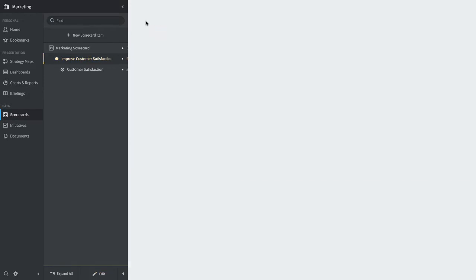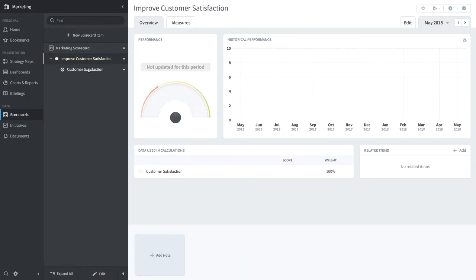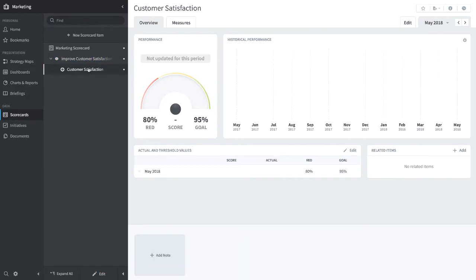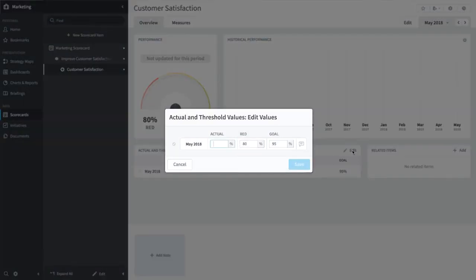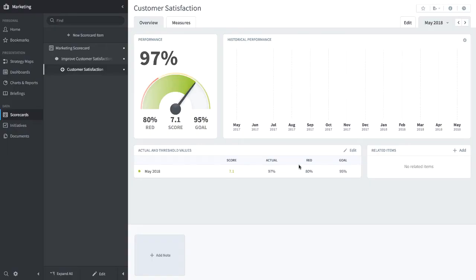Click the Overview tab and then the Customer Satisfaction measure. You will see the framework has automatically created the threshold values of 80 and 95%. You can add an actual value here if you wish. Click on the Edit button in the Actual and Threshold Values panel and add an actual value of 97 and click Save. You should see the dial color up. If you have a slow network, you may need to refresh the browser screen.